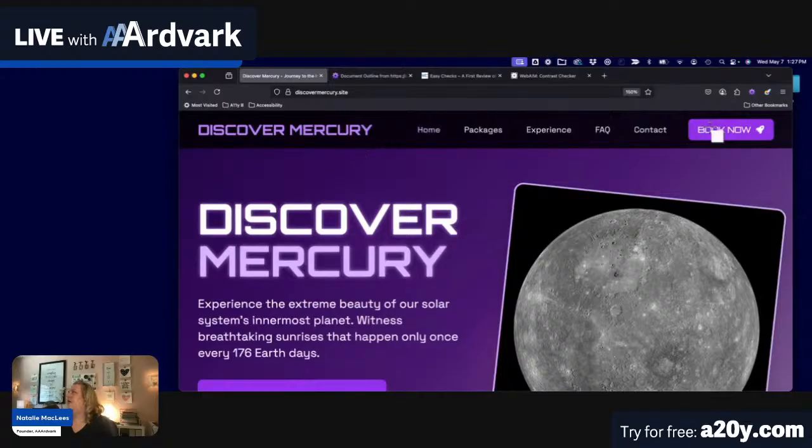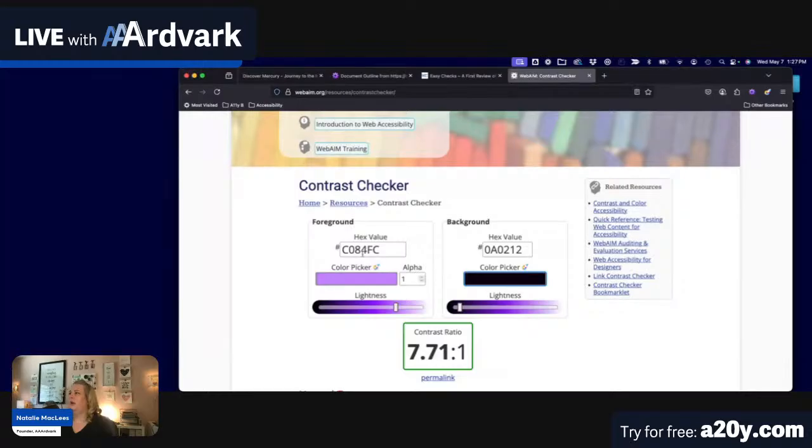So let's check out what's going on with this button over here. That is actually white text, okay? And let me grab this color. Is that actually the same color? Oh, it's not actually the same color. I did it backward, but that's okay.